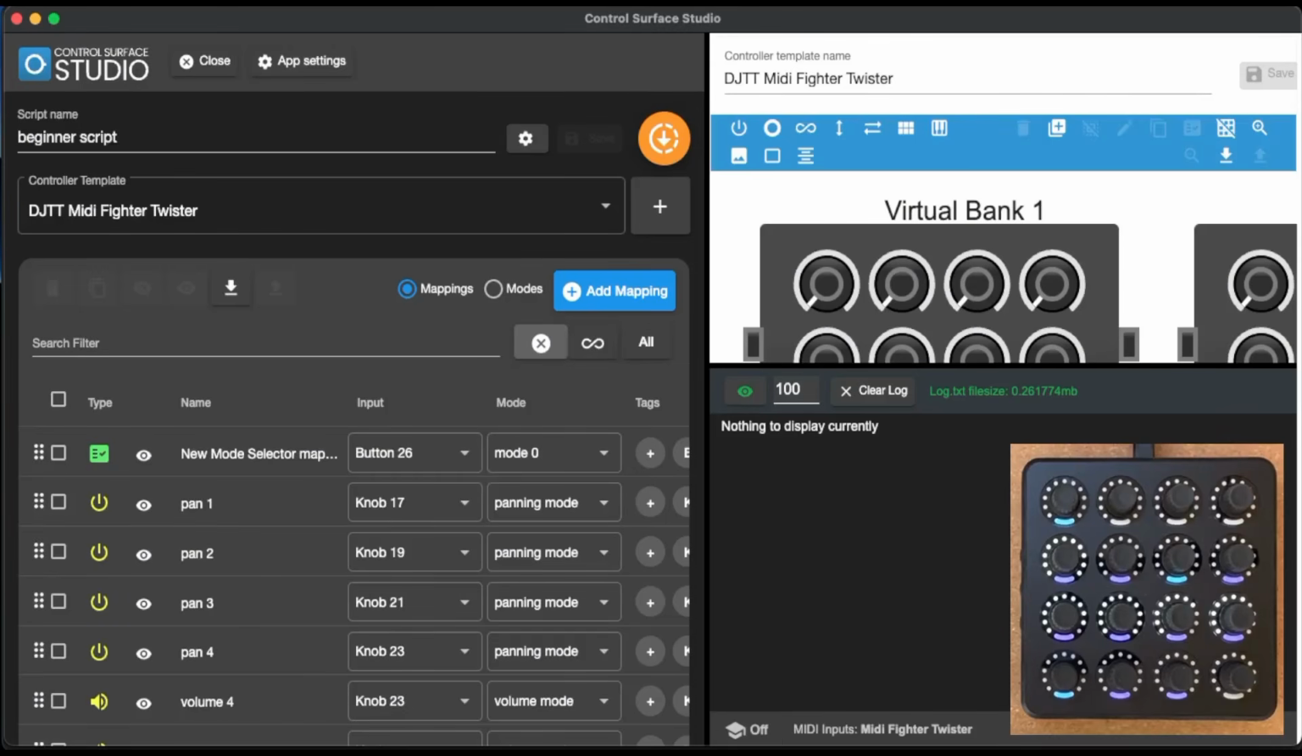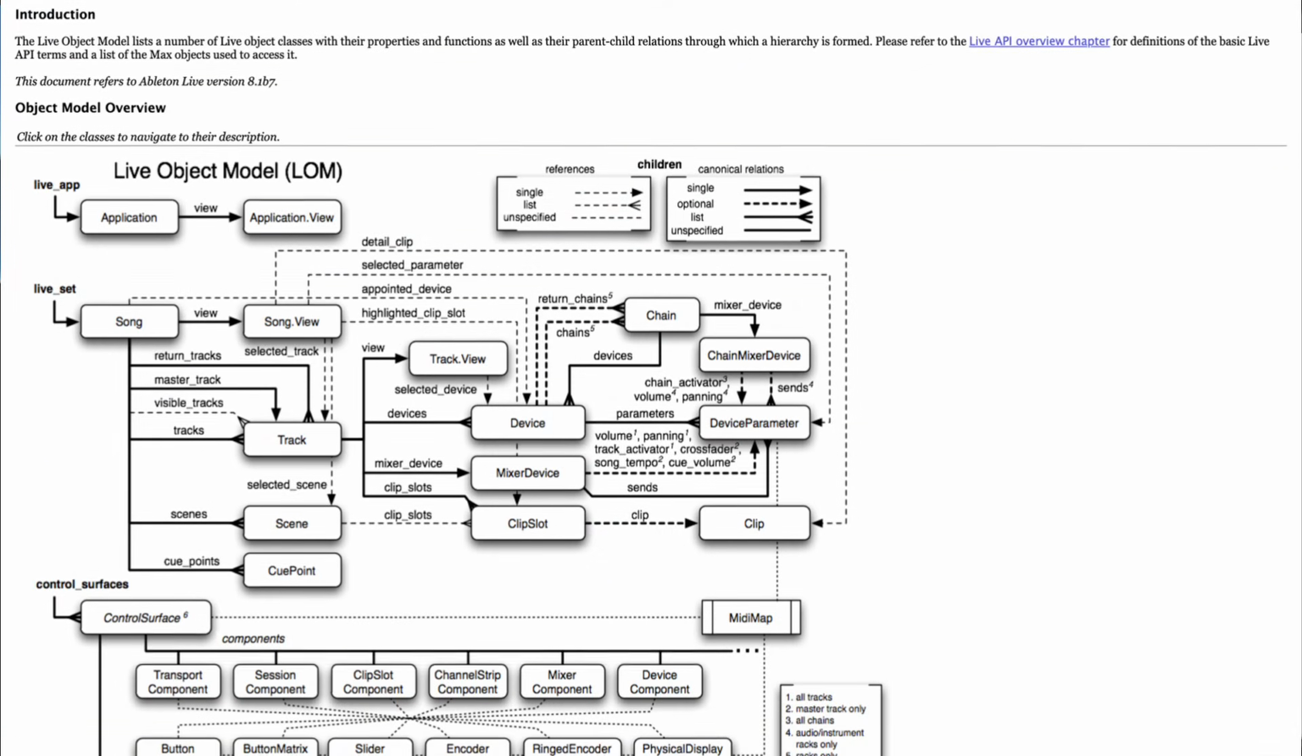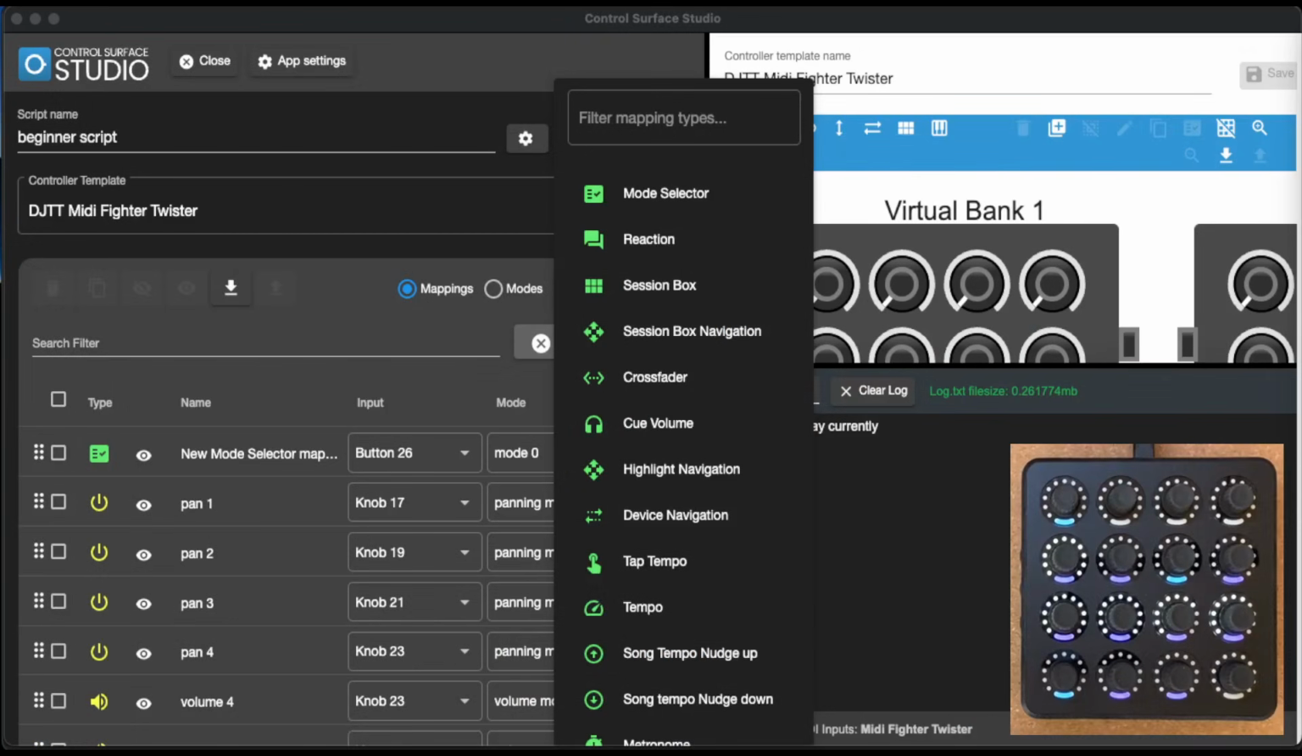Next, I want the LED on the bottom right button to turn on when I start playback in Ableton, and I want it to turn off when I stop playback. To do this, I'm going to use the reaction mapping type. This gives me the ability to hook into Ableton Live's extensive collection of events and actions via the Live Object Model API. Due to its power and flexibility, using reactions is a more advanced aspect of CSS.